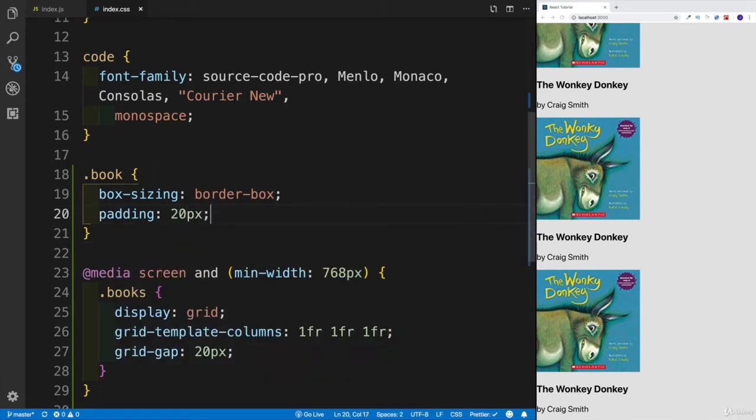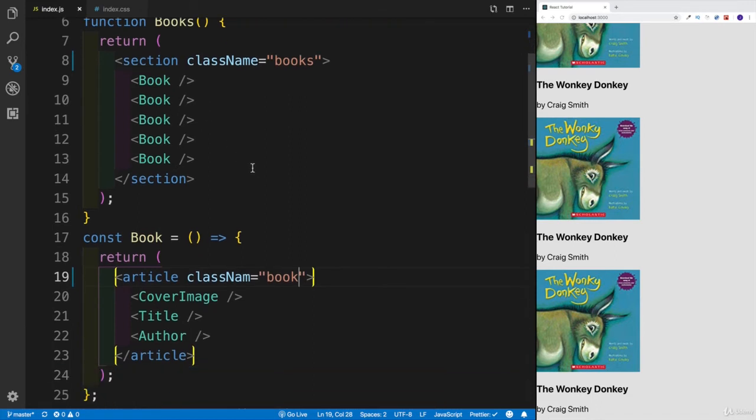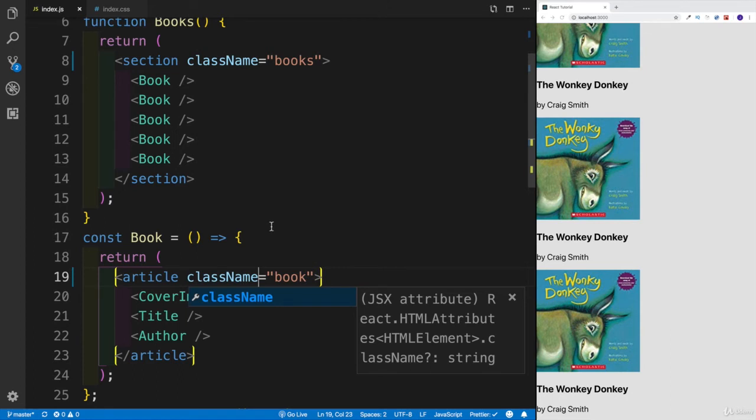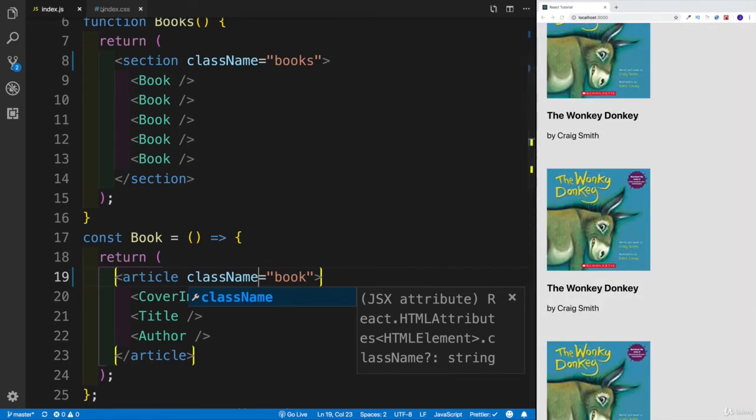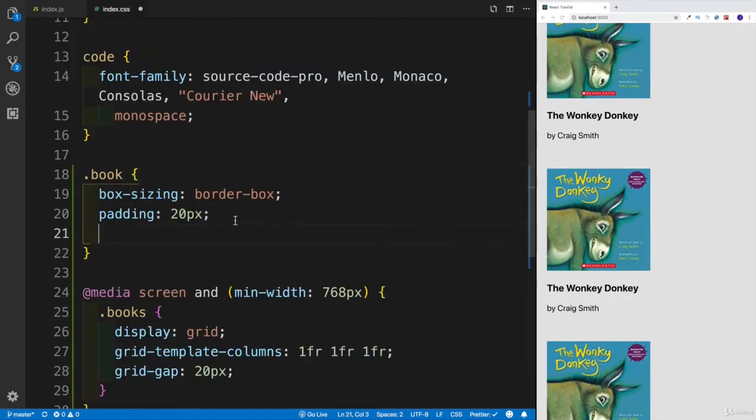As you can see, it gets a little bit better, but there's an issue. Right now, I'm not targeting the book. So let me head back and let's see what the problem is. So I have the book, but I have a syntax error because this is not a class name. This is className. And here I would need to add the class name, and now everything is going to be working fine. Okay, so far so good.